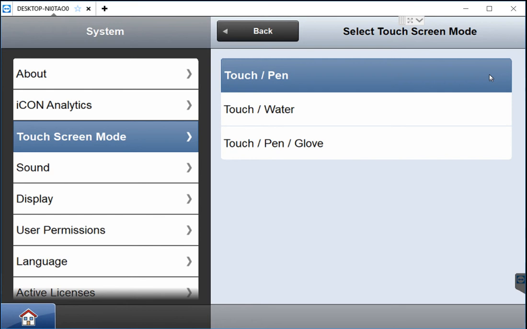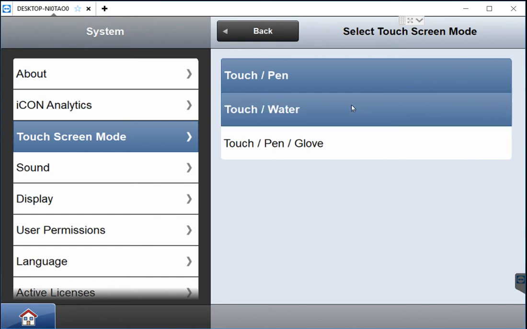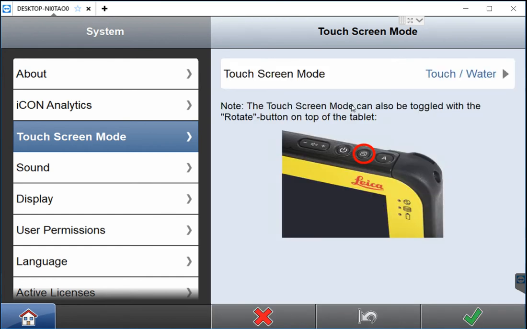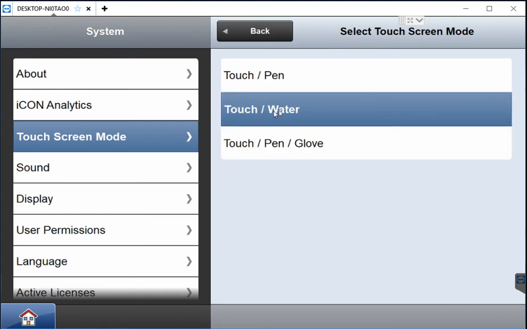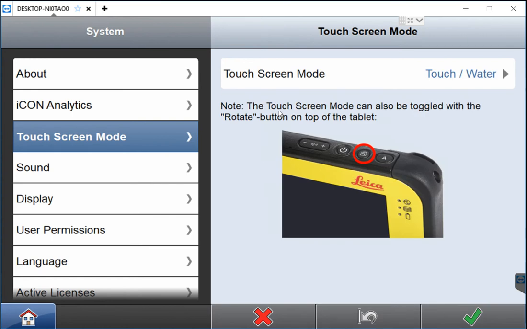To overcome this, change the mode to the next mode in the list, which is Touch Water. This is the least sensitive mode, and as described in parentheses to the right, the stylus pen is disabled in this mode. The final mode available is Touch Glove. Use this mode when wearing work gloves and it's not raining. This mode is the middle ground of sensitivity and disables the stylus pen.